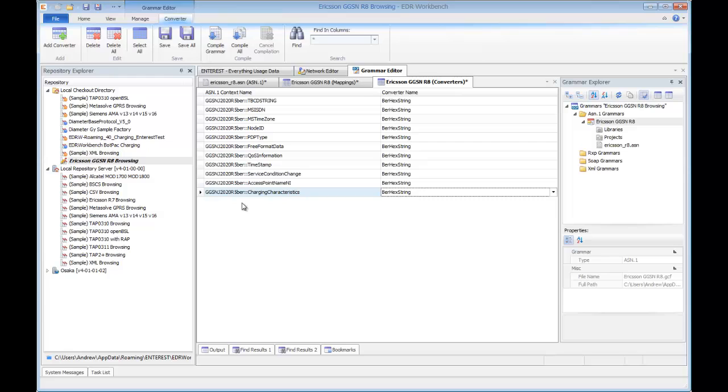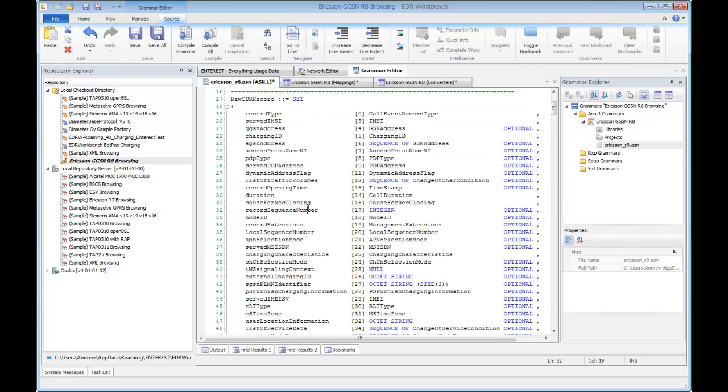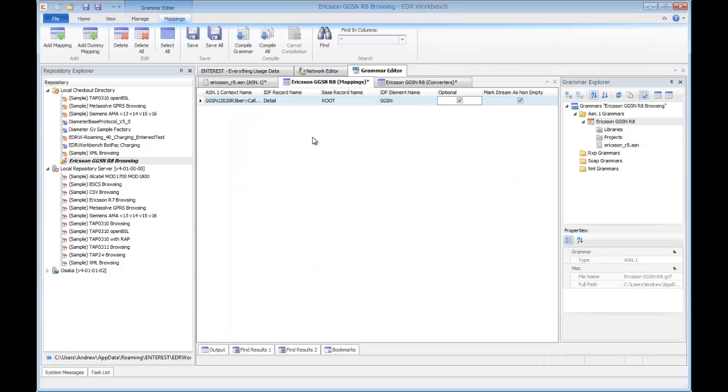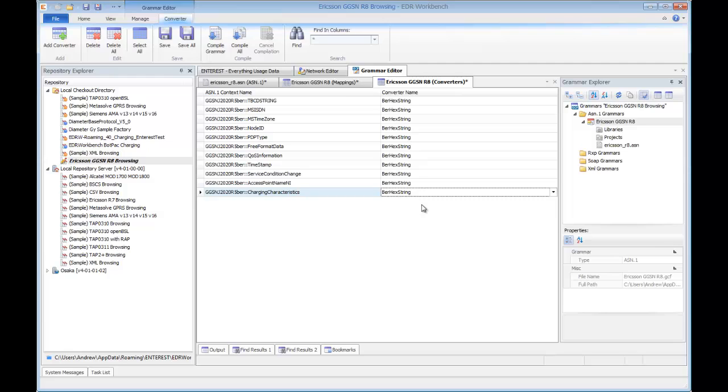So what have we done? We have created a new ASN.1 grammar, Ericsson GGSN R8, which has pretty much come out of the specification as a copy and paste exercise. We have told EDR Workbench how to identify the detail record type in this format, and we have defined a number of converters so that we can actually read the content of specific fields. So let's save all that for now.